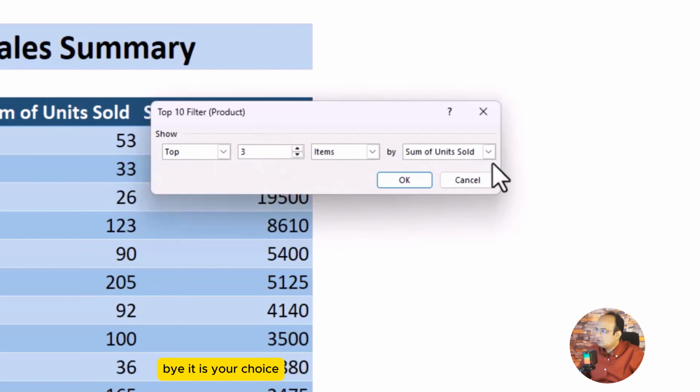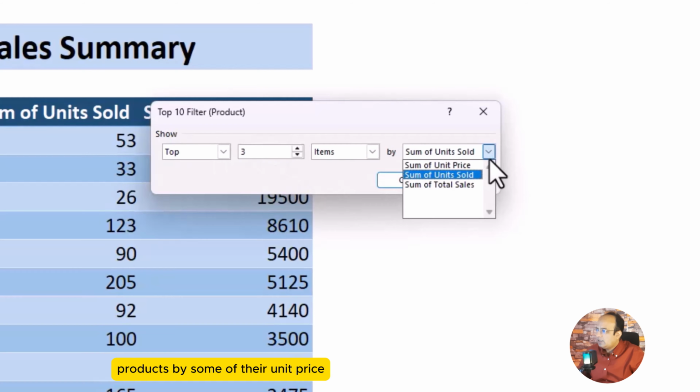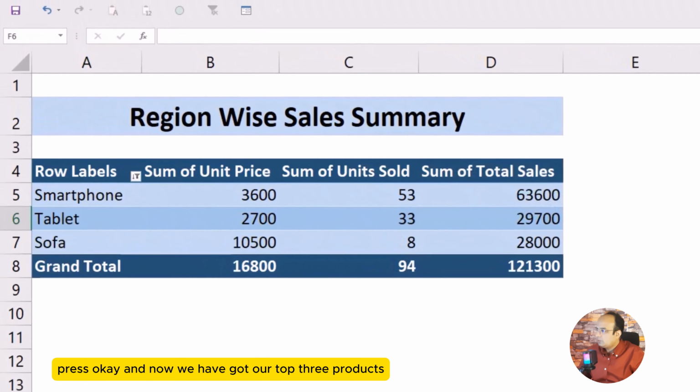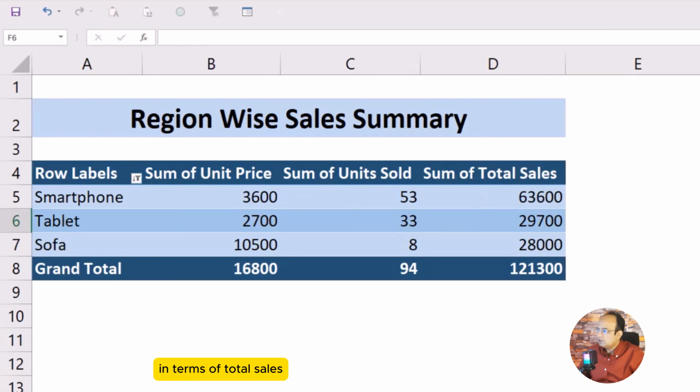By, it is your choice if you want to see top 3 products by sum of their unit price, sum of units sold, or sum of total sales. We will select it sum of total sales. Press OK, and now we have got our top 3 products in terms of total sales.